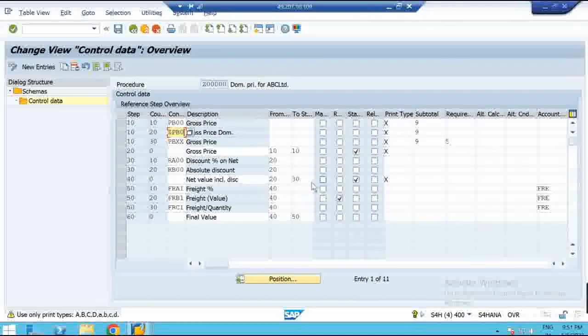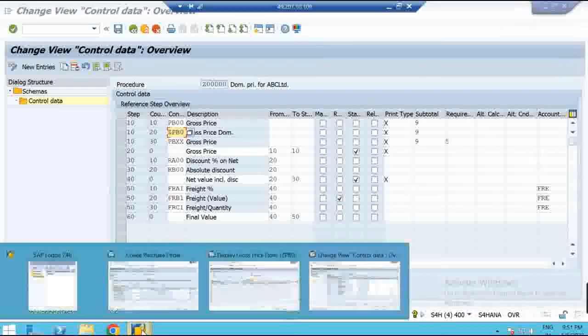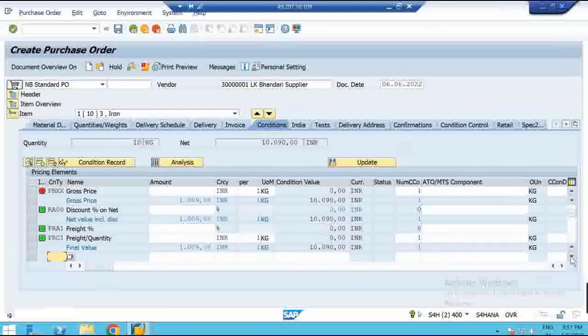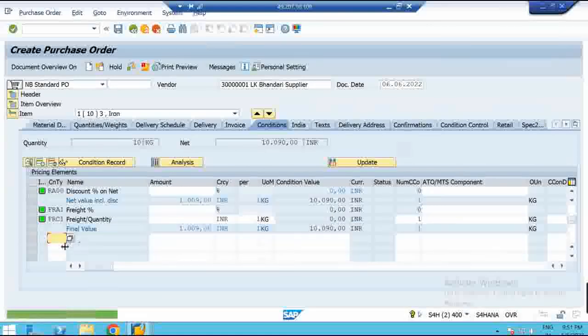So in the pricing procedure, if you can notice, I mentioned FRB1 is required. That means mandatory. Whether you put some value or not does not matter, but this condition type must be included in the PO. But just now I have removed it, right? So it is no longer here. So I have to put it manually. How to put? Scroll down, put it here.